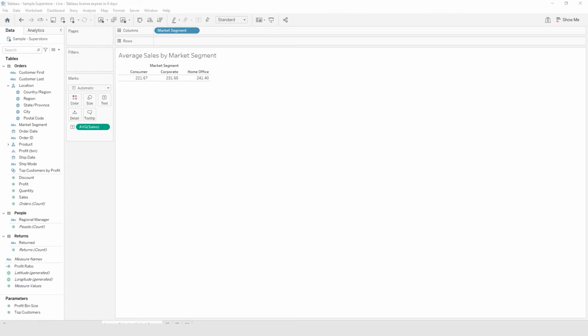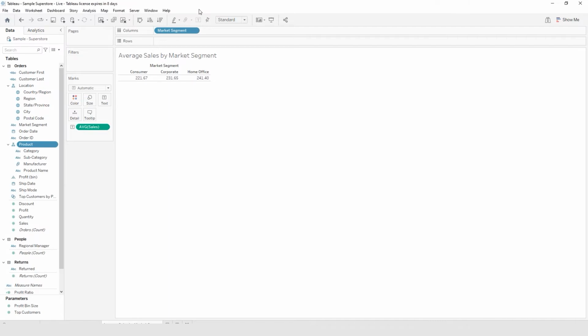You're going to create a new sheet, and you're going to create a table that's going to show the sum of sales by, and if you expand your product field, you'll see the category field. So we want to see the sum of sales by category on a new sheet. Go ahead and do that on your own.